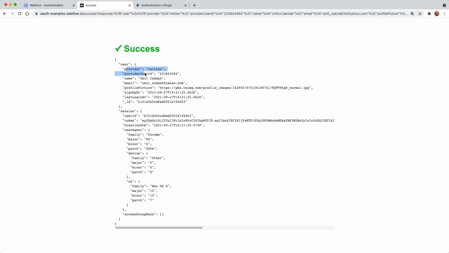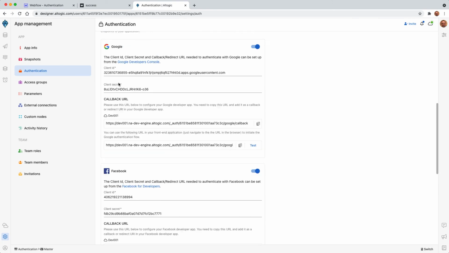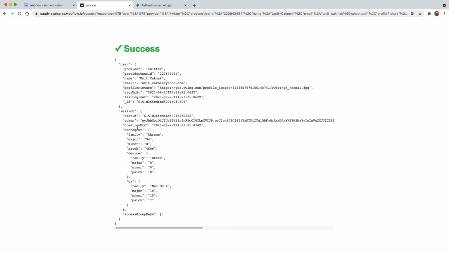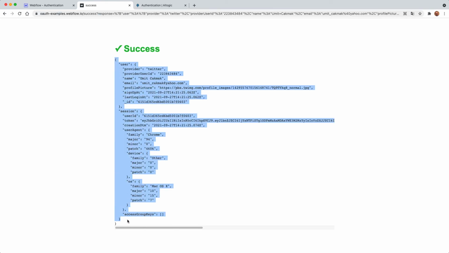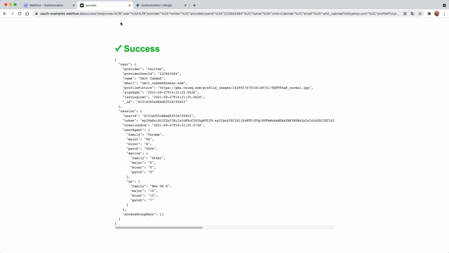So as you can see, I get the information about the user, my Twitter account, some information. And also, since we selected the create session token option, Authentication also automatically created the session and provided it in the response. As usual, the response is provided in the success URL in the query string parameter response. This is a stringified version of this thing. This is a JSON object, and this is the stringified version of this JSON object. So you can access that information from the response query string parameters.